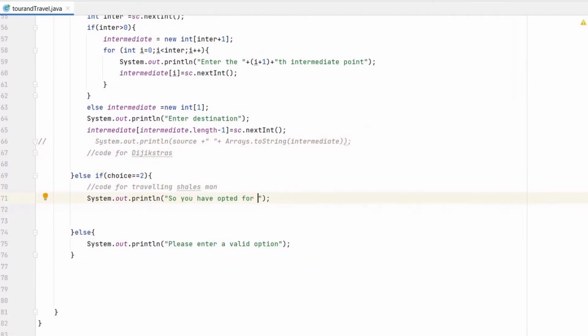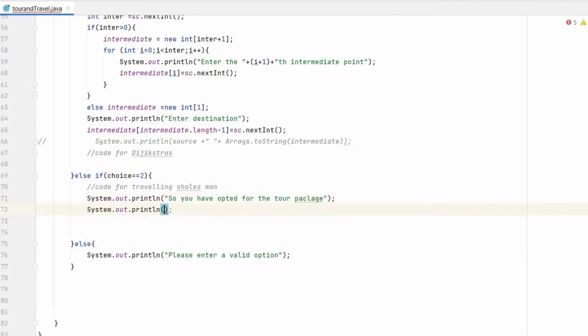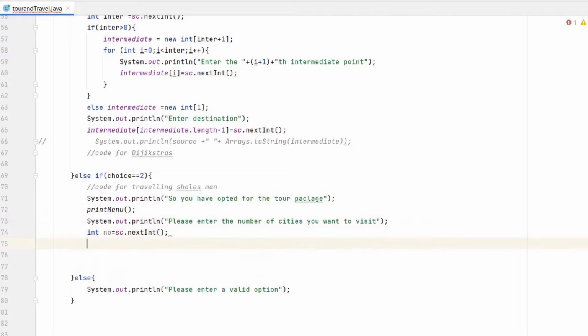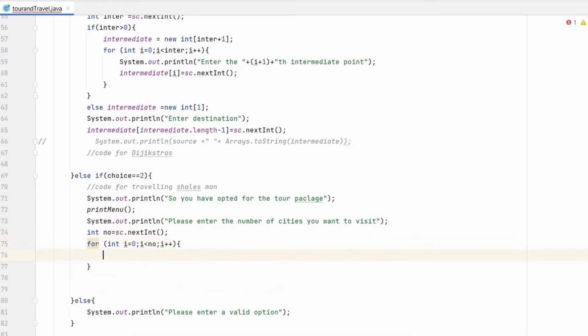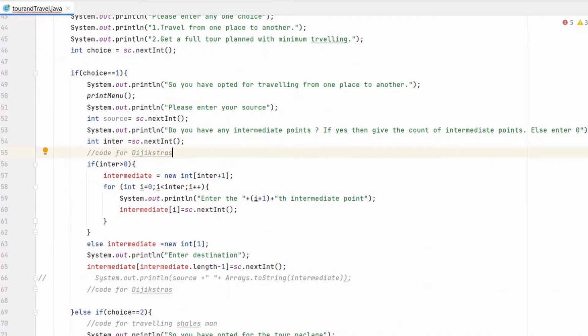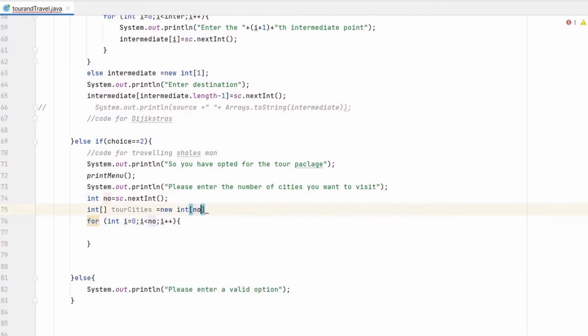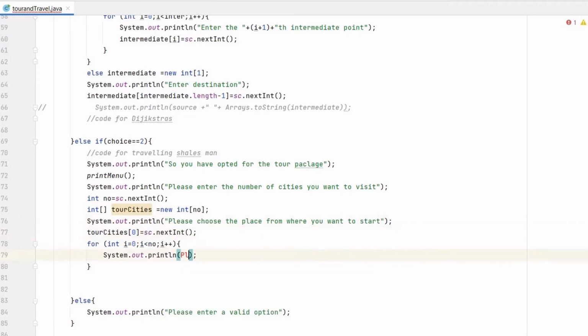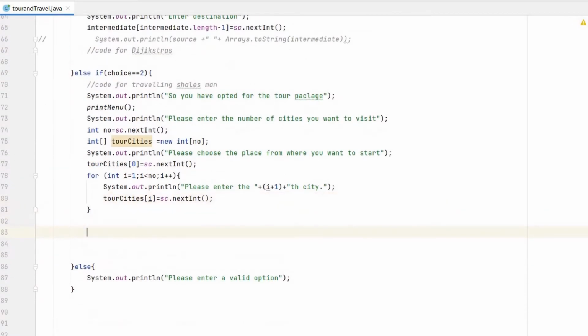So now for choice equals 2, we will call the printMenu function, and now we are going to ask the number of cities the user wants to visit. Then we are going to store this number of cities in a variable called no. We are going to initialize the intermediate array locally in the if choice equals 1. Now we are going to initialize an array tourCities with the size number. Now we are going to ask for the places which the user wants to visit, and we'll store them in the tourCities array.